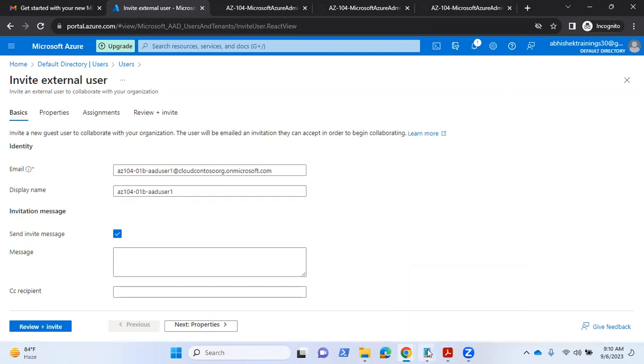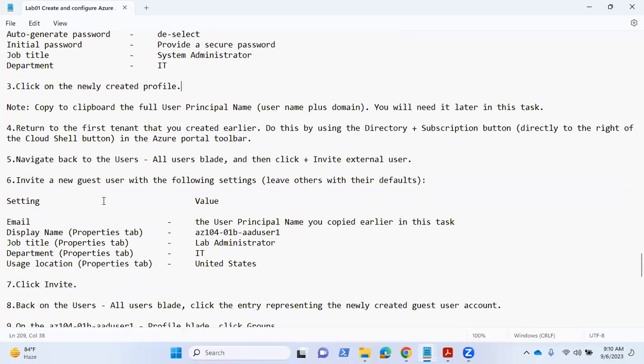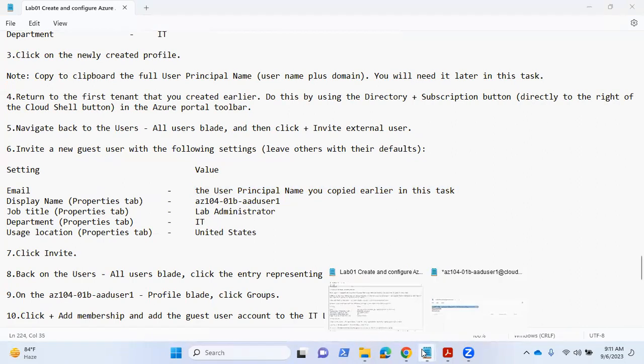Now there is some message to be given. So subscription, navigate back to users, then click invite the user, new guest user. Now email. The user principal name you copied earlier in this task. So what you have to do? You have to email.